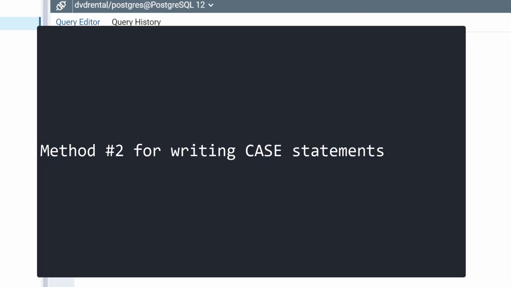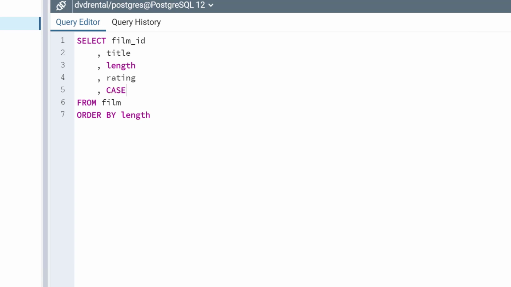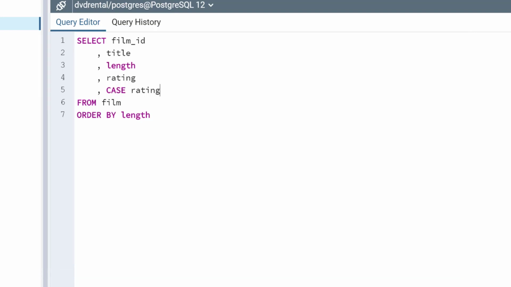There's a second way to write case statements that I'll also show you in this video. In this case, the wording is just slightly different, although it's actually a little bit easier if you think about it. What we'll do is we'll start a new line, and then we'll say case, and then we're going to put in the name of a column that we want to evaluate. In this case, we'll put in rating. Our goal here is to interpret each of our film ratings into their United States long-form descriptions. So we'll say case rating, then come down a line, and then we'll start our first when operator.